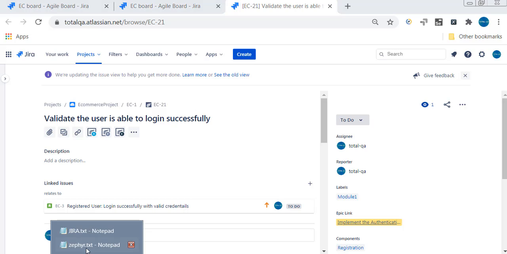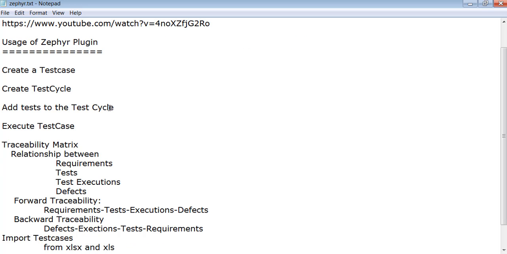Okay. Now once we create a test case, the next step is we have to create a test cycle. Then we have to add the tests to the test cycle. So let's try to create a test cycle now.